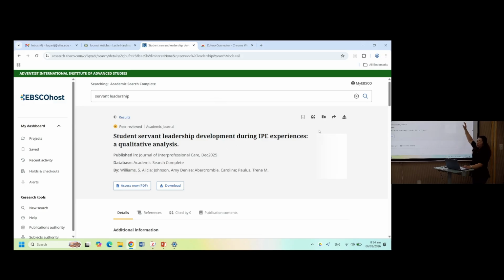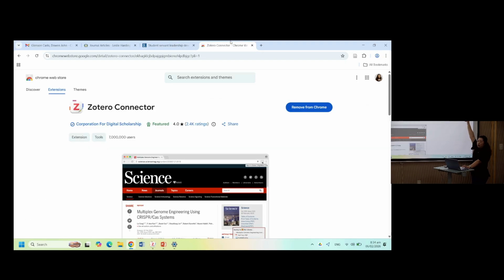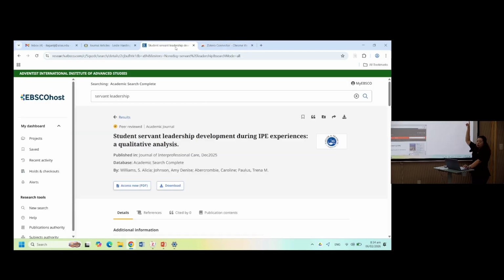And if you'll notice, your Zotero connector changed its icon from a grayscale paper into a white paper, right? If not, if it's still a Z, you can click on that one. Like I will click here. And it will import the bibliographic information and the PDF if the full text is available.